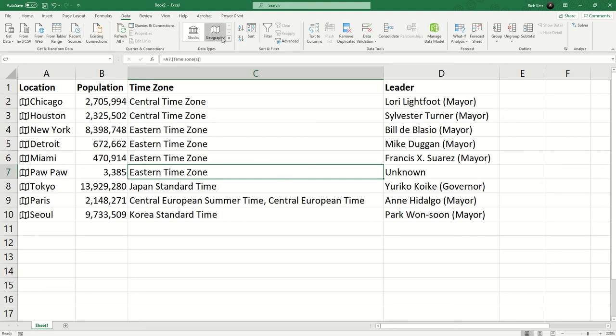So this is the geography data type in Excel. I hope you enjoyed it, and I hope you can make productive use of it.